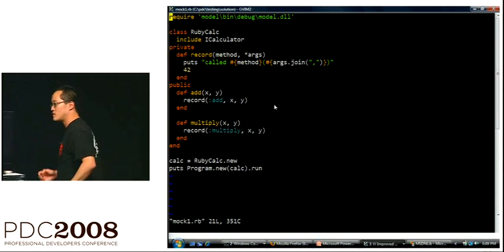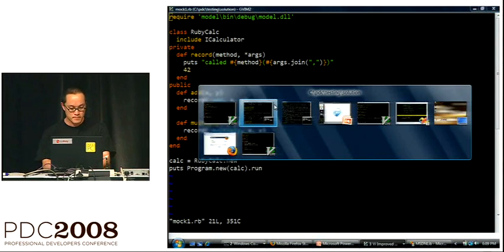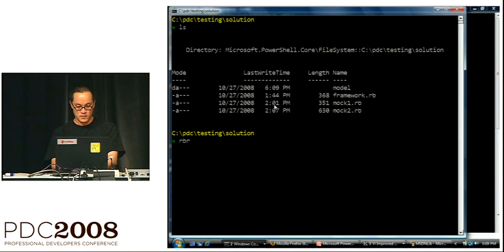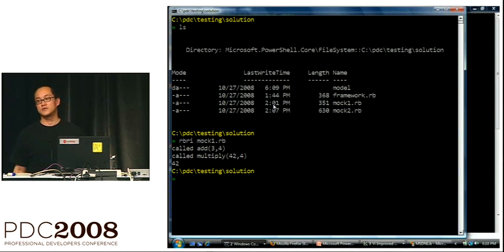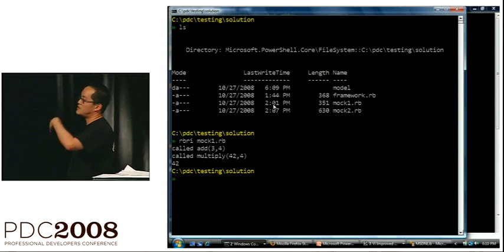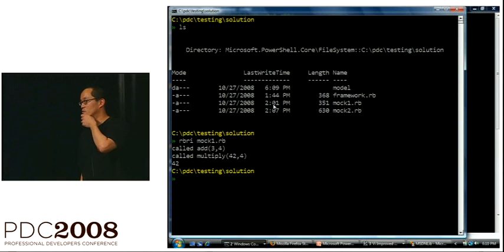And if we run this thing, you'll see that it's going to print back out the method calls that it saw, and then print out the result of what run returned to us.